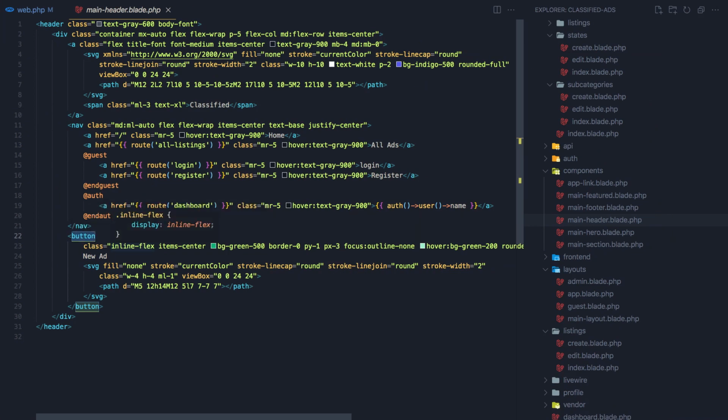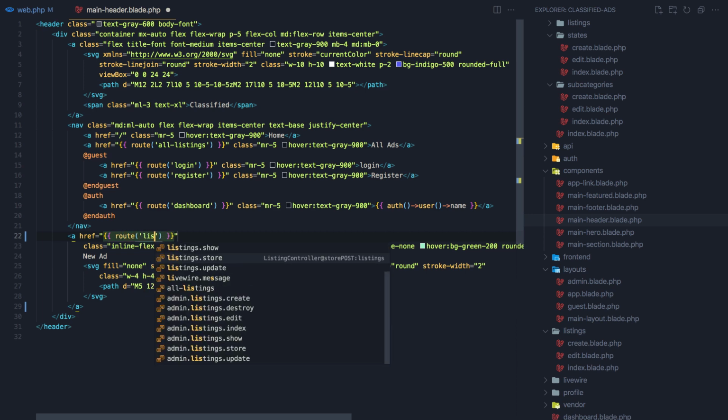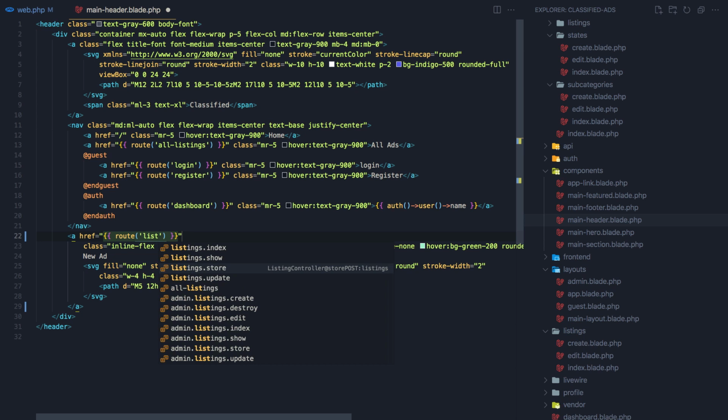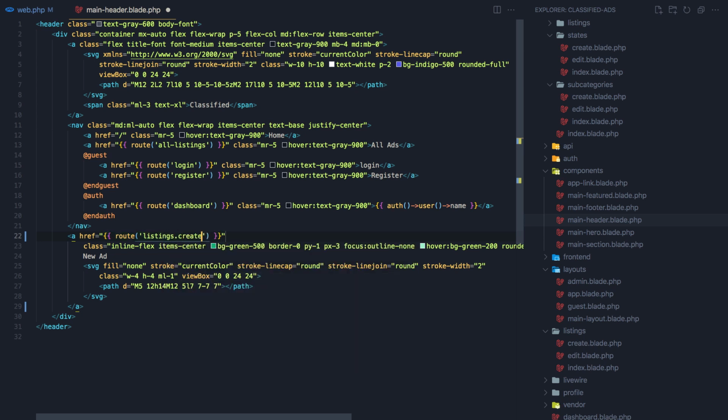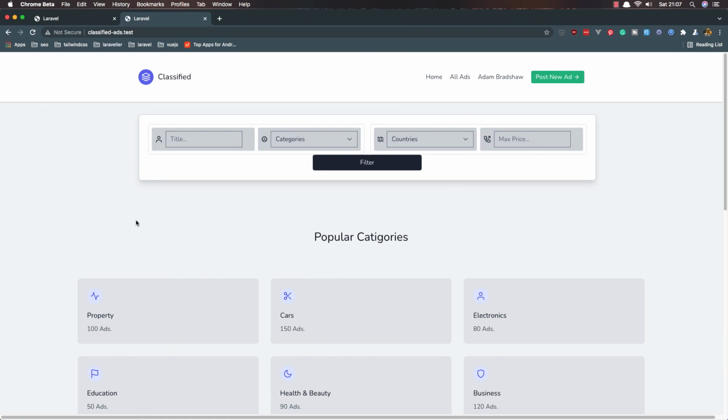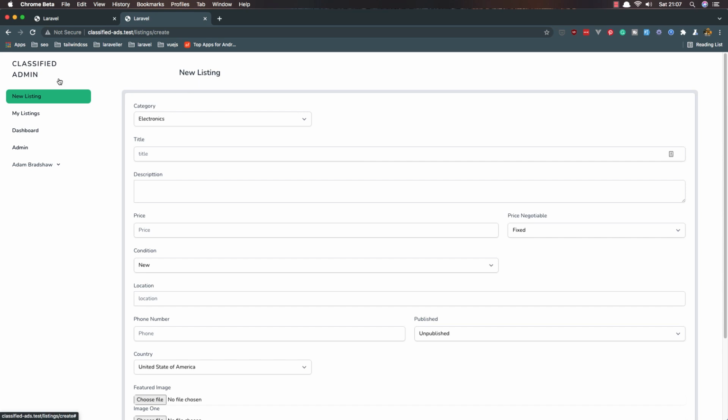New ad is going to be now a button link. I'm going to change this to be an anchor tag, like this. Okay, and the link is going to be a route, listing dot create. Hit save and come here and refresh. Now if I click here, we go to the listings create.